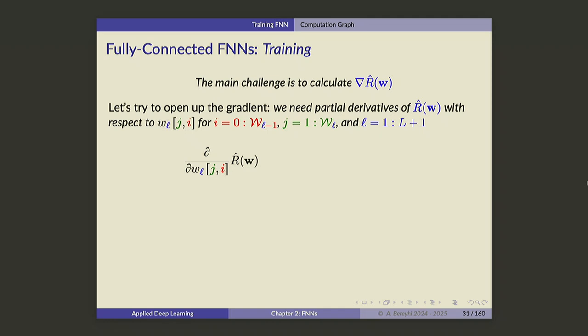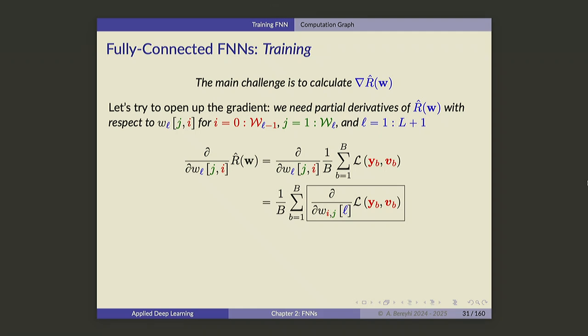Now if I want to compute that, what should I do? First of all, I'm going to write down this r hat expression. This is 1 over b, the average, the sum of all of those losses, right? Now, can I take the derivative into the summation? Is there any problem if I first take the derivative and then average? No, right? The derivative of f plus g is the derivative of f plus the derivative of g. So I can do this.